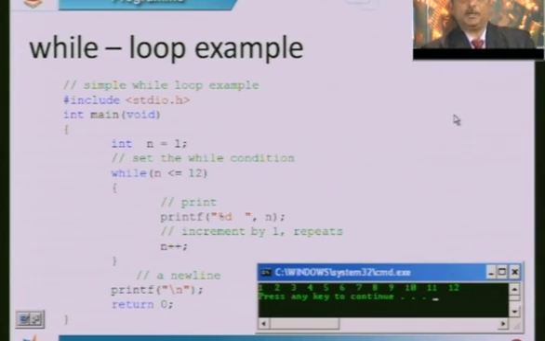We want to print in the output 1, 2, 3 up to 12. All these values should be printed on the output. How can you start your program? As usual, let us take one variable n, an integer variable initialized to 1. While n less than or equal to 12.